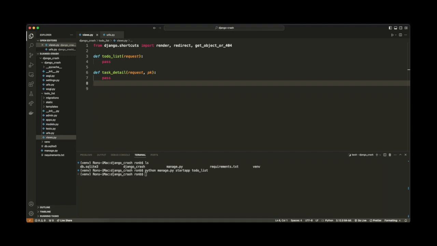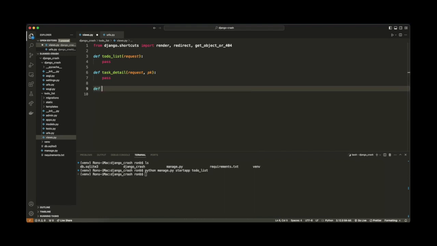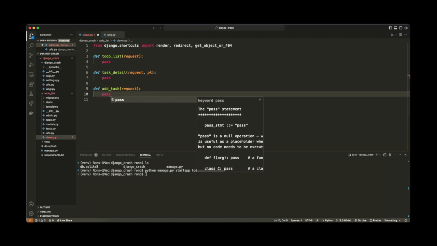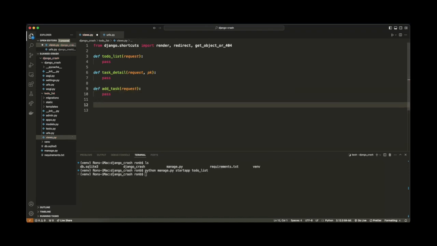Now, one thing I wanted to point out is that when we're working with these various views, we just need to keep in mind that we're going to have to set these up to be directly connected to our URL routes, which we're going to do shortly. And I'll show you exactly what I mean shortly. So let me just finish these up. We're going to say def add_task, because we're going to have a view in which we're going to be able to add a task to our database. We're going to set that to pass. And that one does not take a primary key because it's a brand new task, which makes sense.